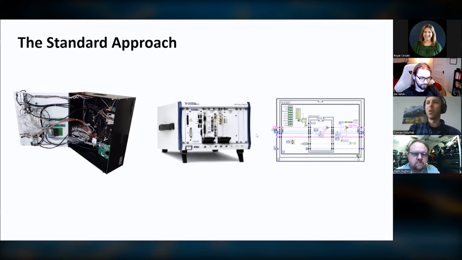You then also have a large instrument with a bunch of expensive equipment in it, like a National Instruments PXI chassis. And then the most common software approach today is to use LabVIEW and TestStand from National Instruments to create your automated test plan.